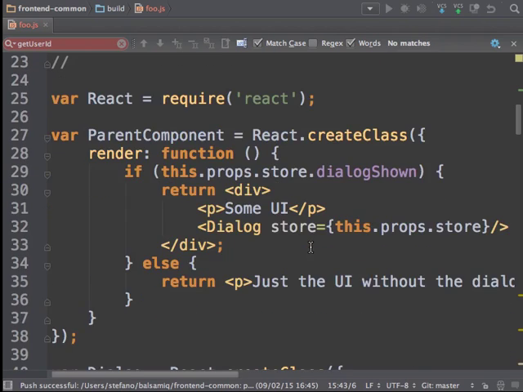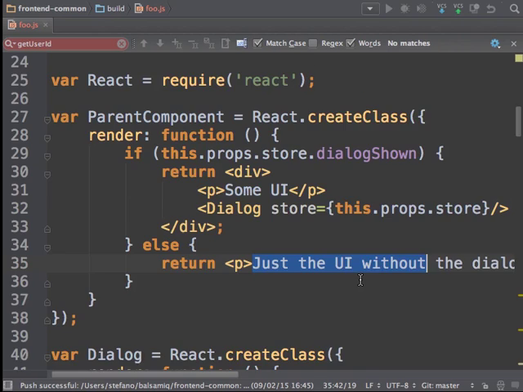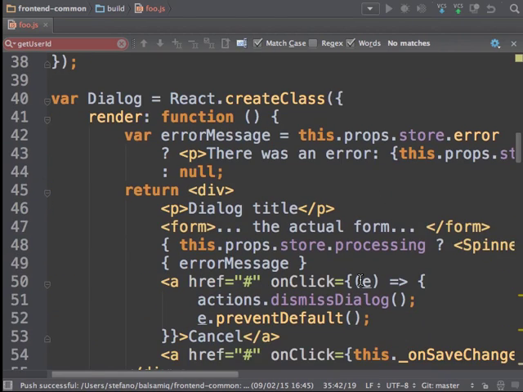So let's look at the UI. So we have a parent component that, as I said, checks on the store if the dialog has to be shown. And the store, as you can see, is something that's being injected as a property in the component. There are people using the stores as singletons, and people like me like to have them as instances that are passed inside the components. So this is a little bit more verbose, but it's more flexible. And then, well, this is the dialog. And if the dialog is not shown, then you just have the UI without the dialog.